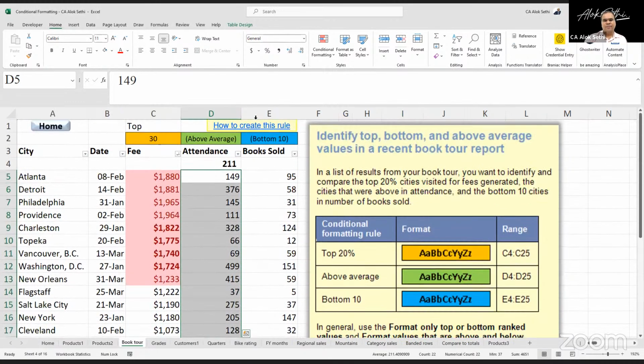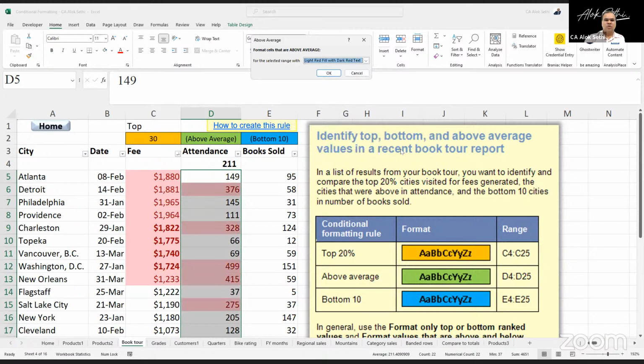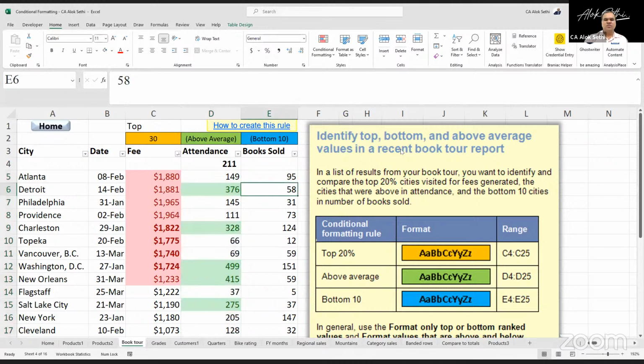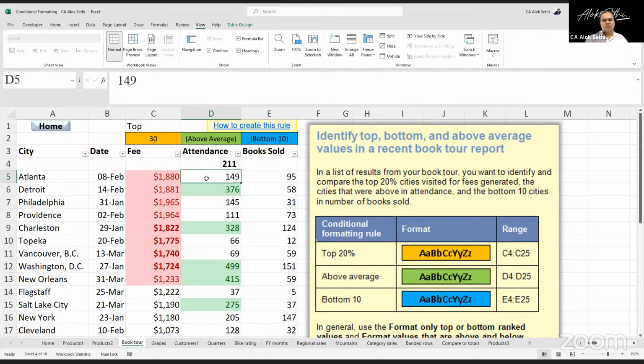तो ये कैसे होगा? Again you will go to conditional formatting. Conditional formatting, you will say above average. You will just select above average and see. You can select what color you want. I want a green fill with a dark green color. So now you will see all those cells which are more than 211 are getting highlighted.